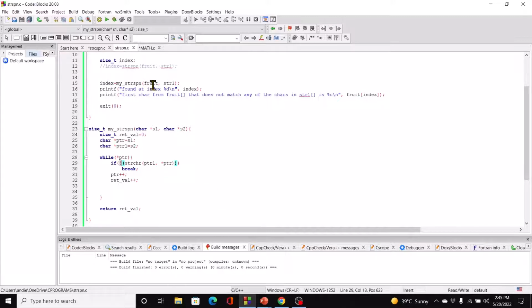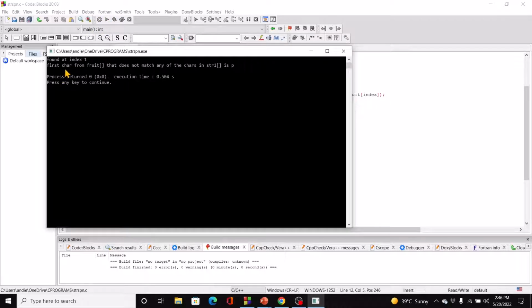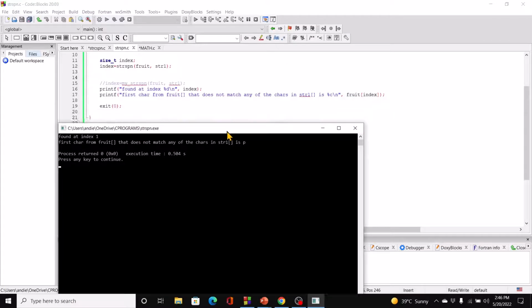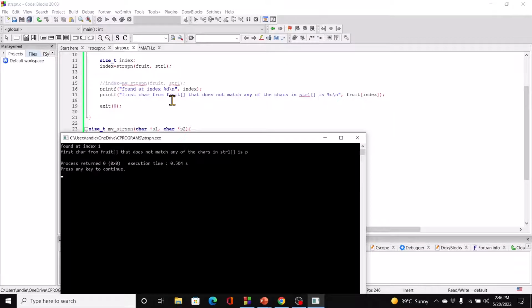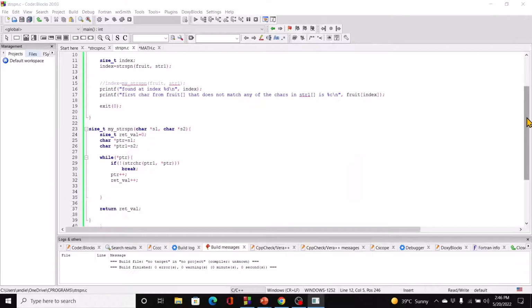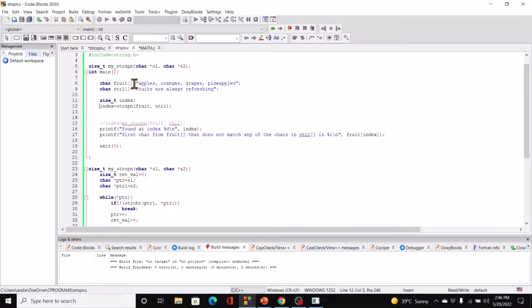So what I'm going to do now is, instead of running our version first, we'll run the standard library version. That's strspn, and let's see the result. You can see the first character from fruit that does not match any of the characters in str1 is p. And that's correct, isn't it? If we go up to the arrays, the first character that does not match is p. Right?